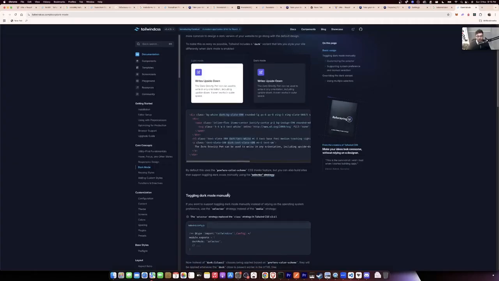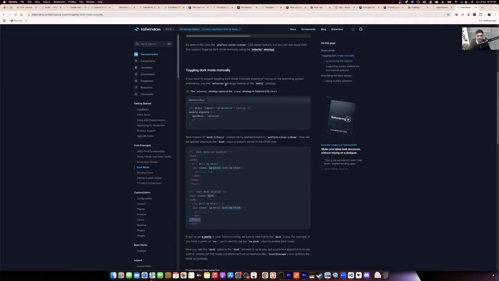What do we want to do? Toggling the dark mode manually. By default, it is working. If my machine has dark mode, I see dark. If my machine has light mode, I see light. To toggle it manually, what do you have to add? Dark mode selector to your Tailwind config.